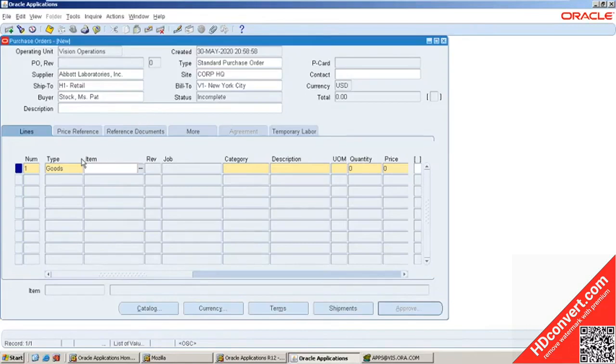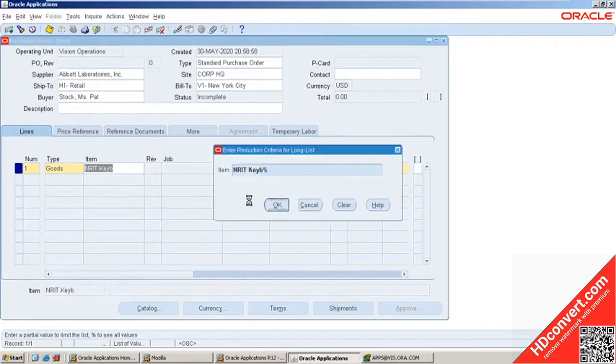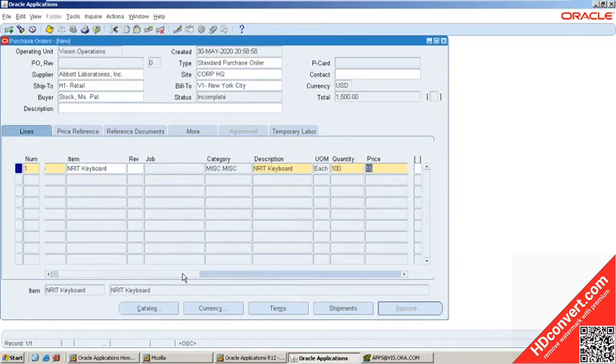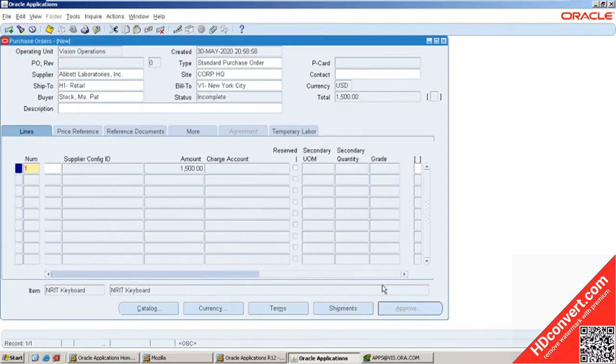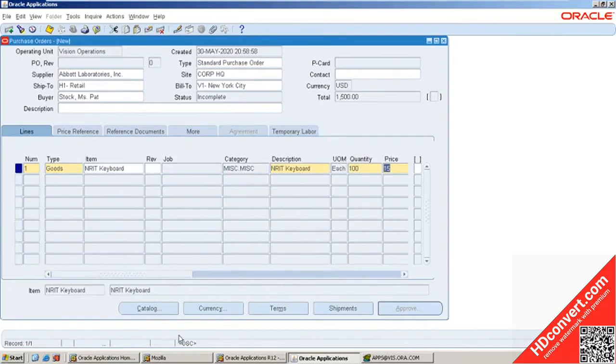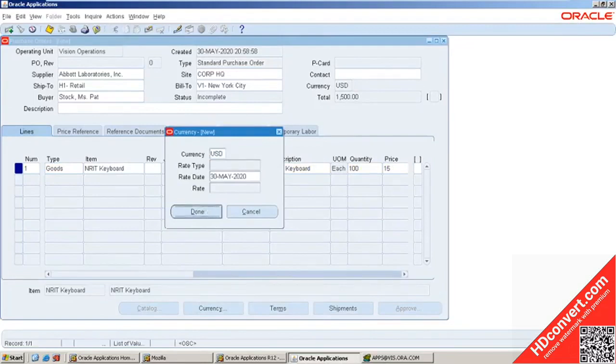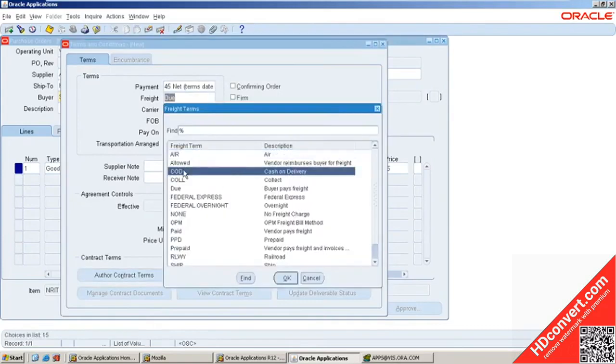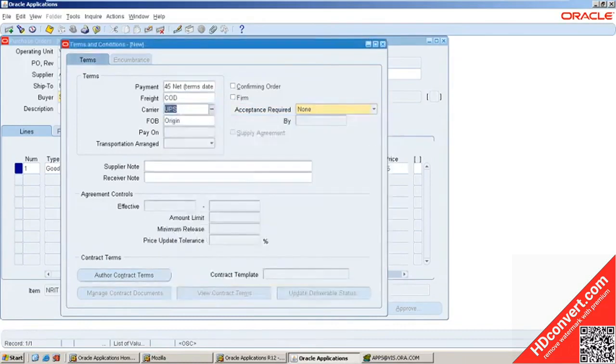Here, in lines level, enter the item details. What is the item? NRIT keyboard. How much quantity are you looking for? It's 100 quantity. Okay. Now verify currency details. What is the currency? USD. And terms: freight as cash on delivery, UPS and FOB, free on board.